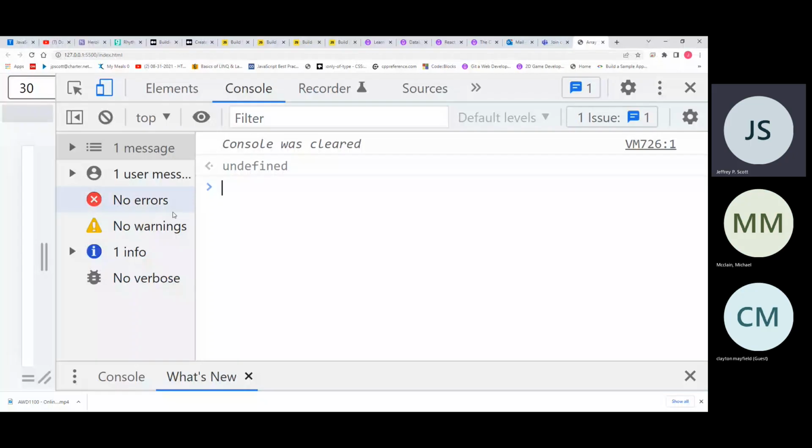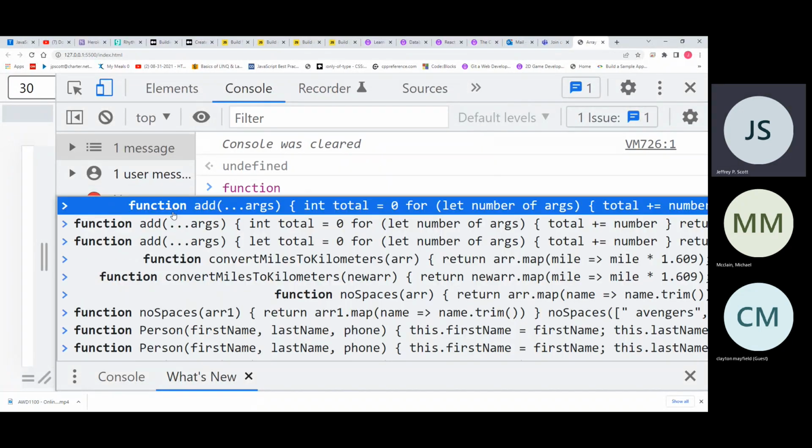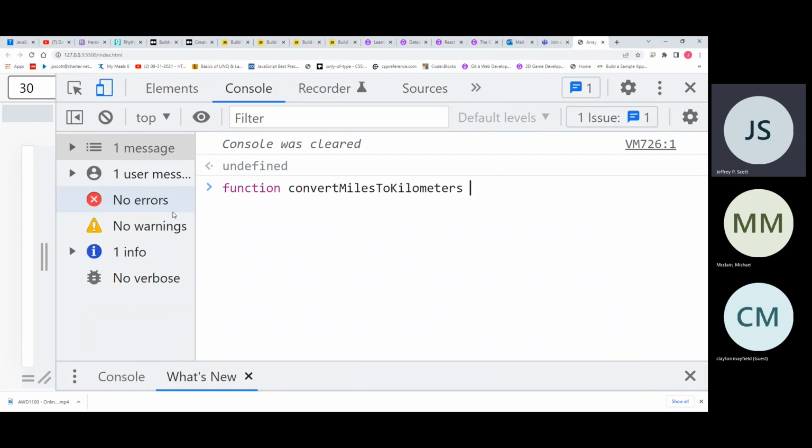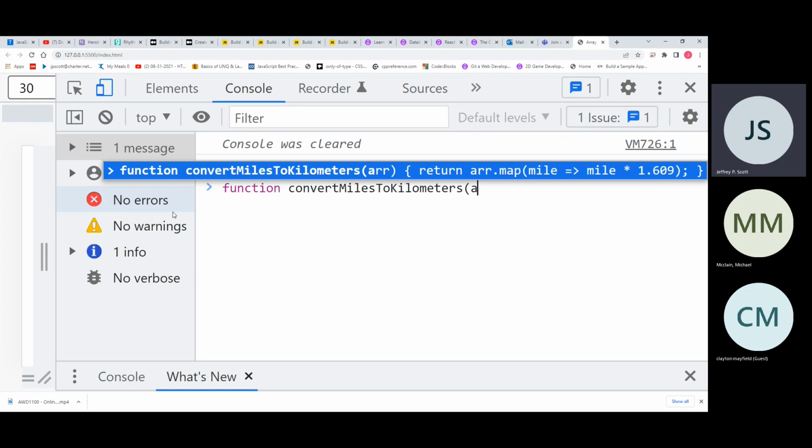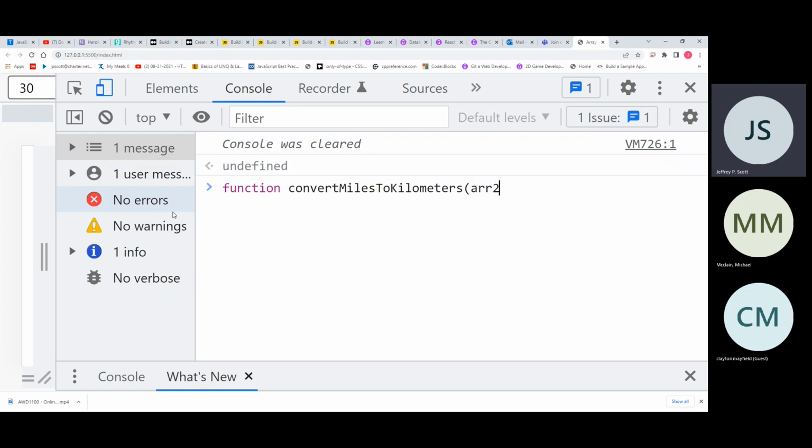All right, so for this one, we're going to write a function, and as I said, it's called convertMilesToKilometers. So function convertMilesToKilometers. I'm going to pass an array in there, so I'll pass arr2, which I have not yet created.